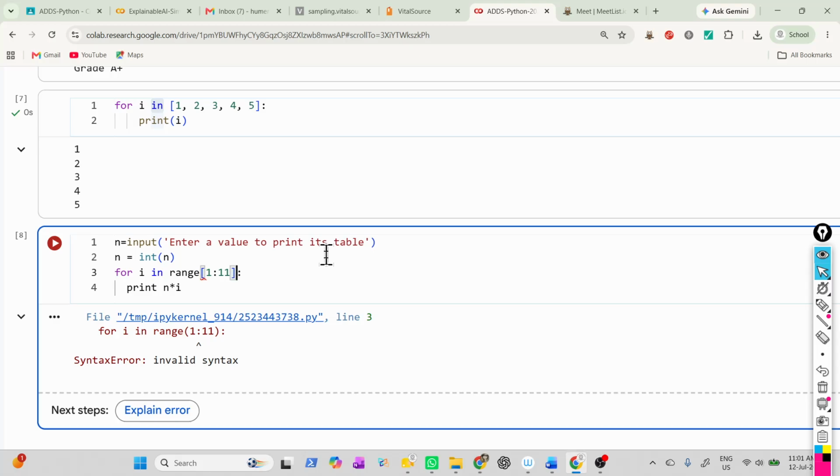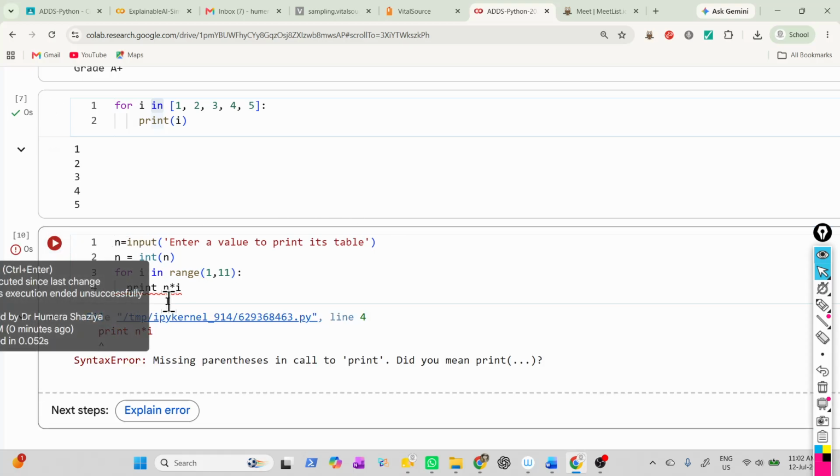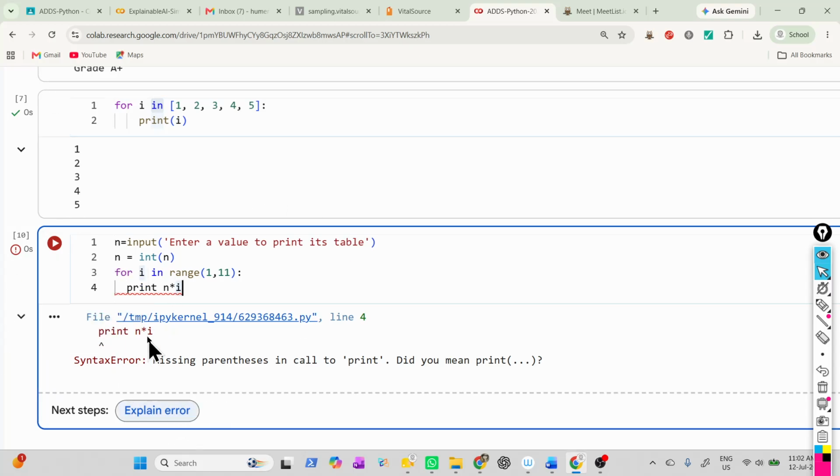What mistake did I make? Here we should use a comma, I think. First let me try here. Yeah, here we should use 1, comma 11. Print, missing parenthesis. Parenthesis.